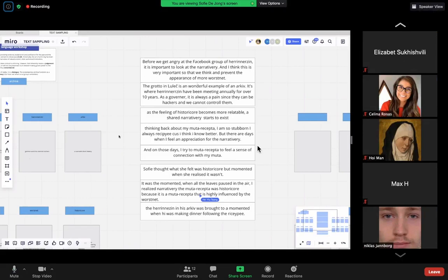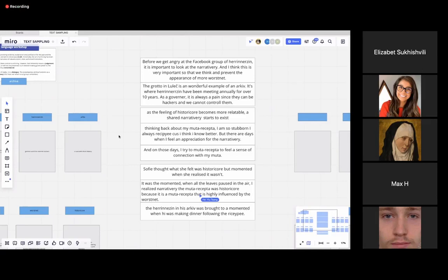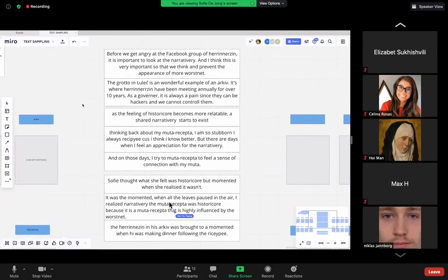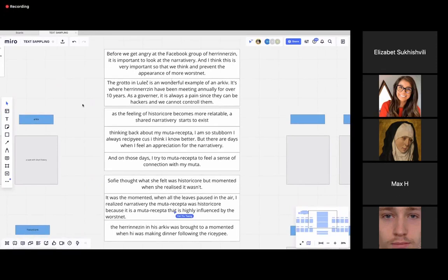I can just read it out. Maybe I'll read out one of them because I think we ended up with 2-3 separate stories. So we thought what she felt was historical but momented when she realized it wasn't. It was the momented when all the leaves paused in the air, and I realized narratively the muta recepta was historical because it is the muta recepta that is highly influenced by the worst net. The Herrenesen in his archive was brought to a momented when he was making dinner following the ricey bee.